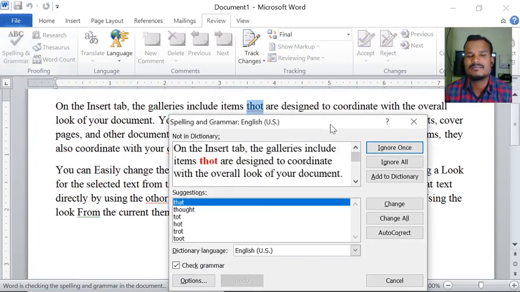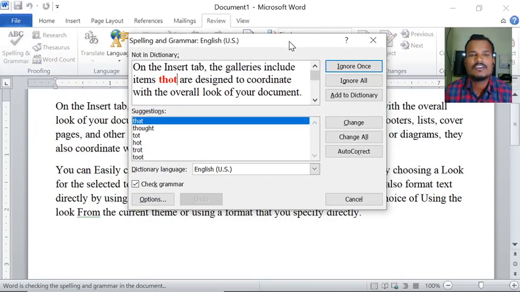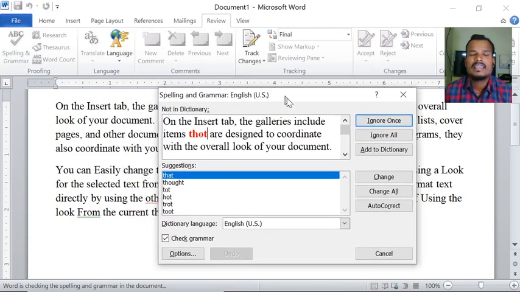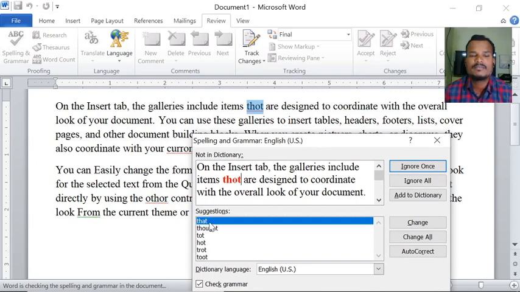Click here. If you click on spelling and grammar, you will observe the spelling and grammar dialog box. In that, you observe here the first one, "TH sheet". These are the suggestions regarding this word. The first suggestion, the correct word, is "THAT". Just click here, change. You observe, whenever I click on change, automatically this word will be changed to the correct one.